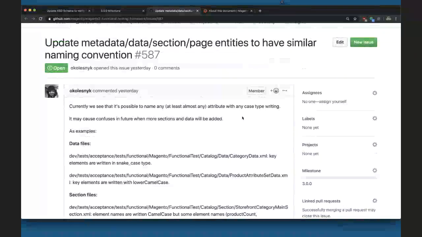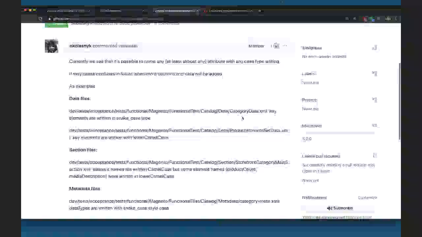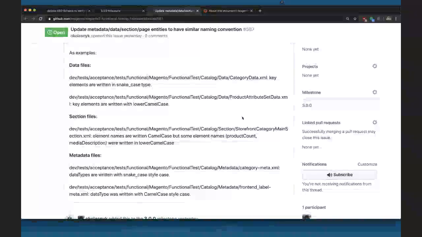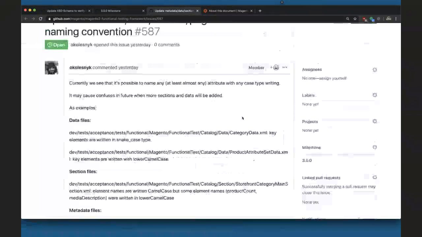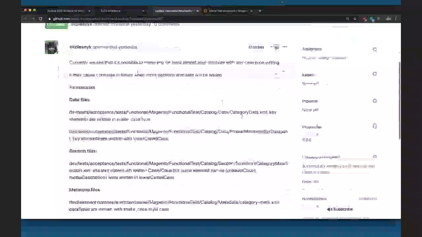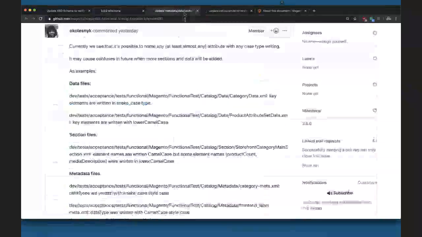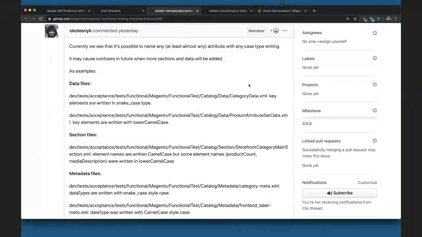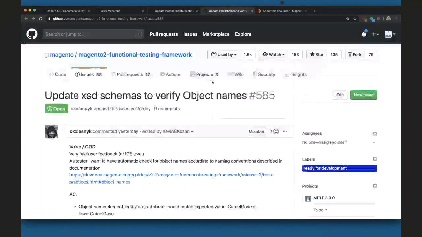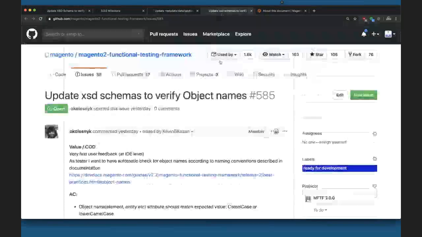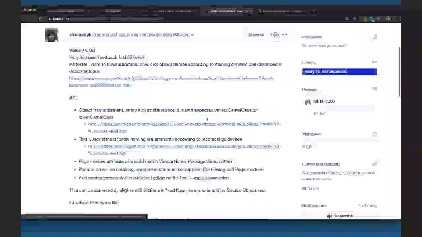587: update metadata, data, section, page entity steps, similar naming conventions. Am I correct in saying that this is a duplicate? Which one? 587? No. This ticket is more about standardizing the naming convention for everything, because metadata uses snake case, unlike everything else. Standardizing the naming convention itself, not making the changes to the files? Both. The other one's about the XSD validation of it. This one's only about updating it on the test code basis, then? Which one is file XSD names, schema object names? We're talking about this one.